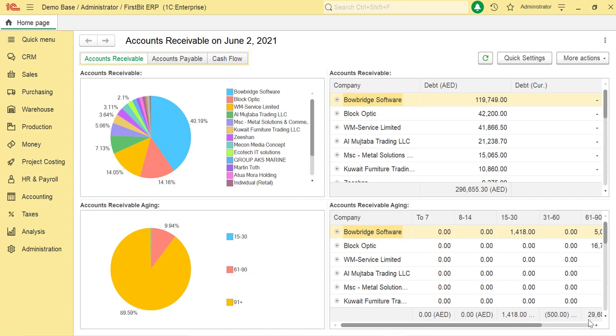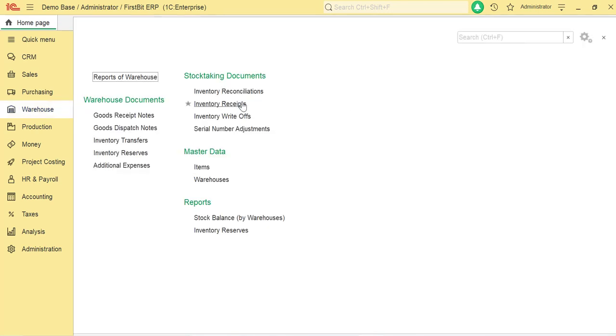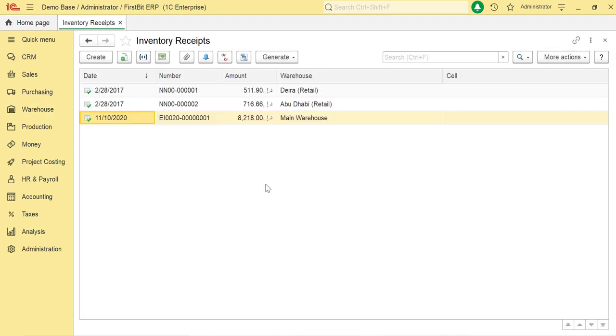To access the inventory receipt documents, go to Warehouse, open Inventory Receipt from Stock Taking Documents. This is created to account for the inventory items that were stocked in the warehouse but not registered, as was revealed from the stock taking process. You can create an inventory receipt document manually or generate it based on inventory reconciliation documents. To create a new document, click on the Create option.